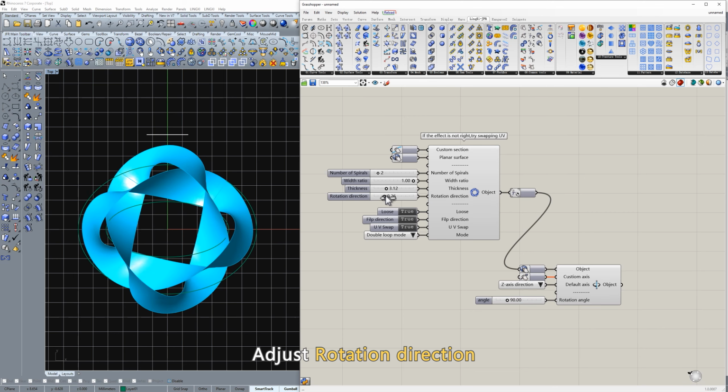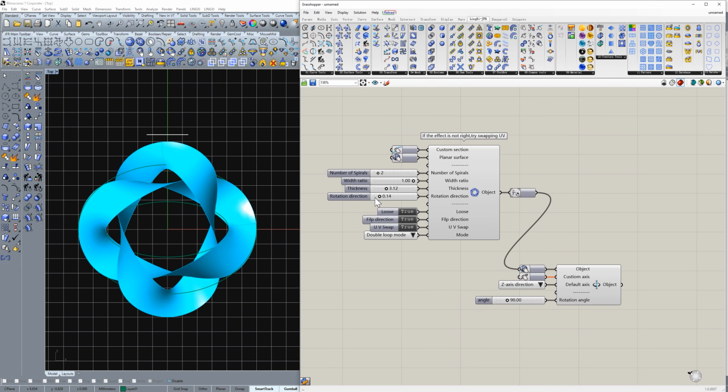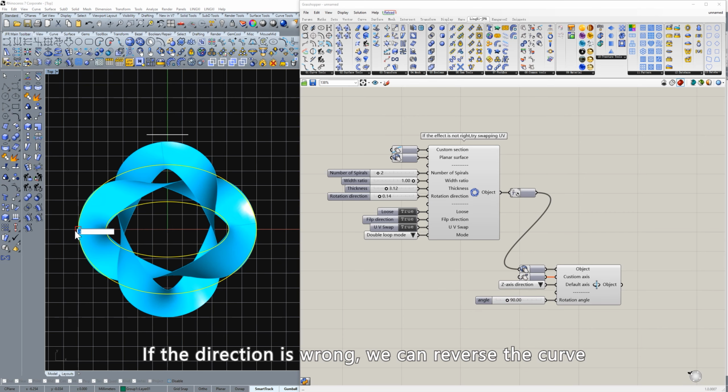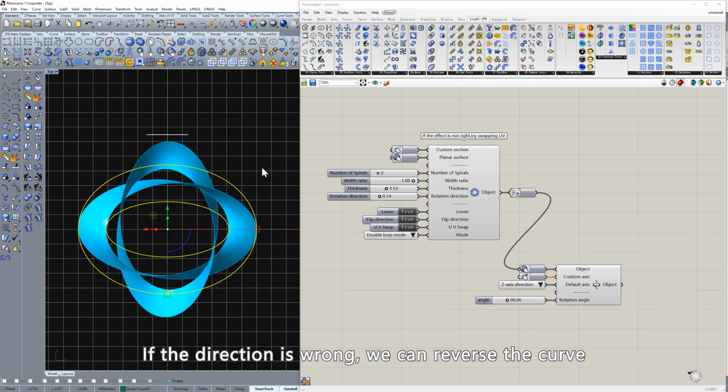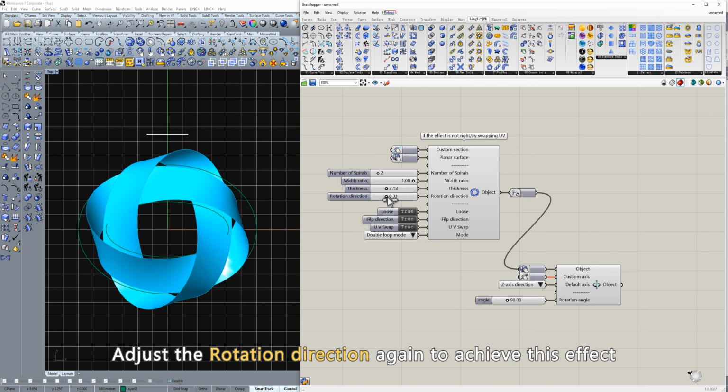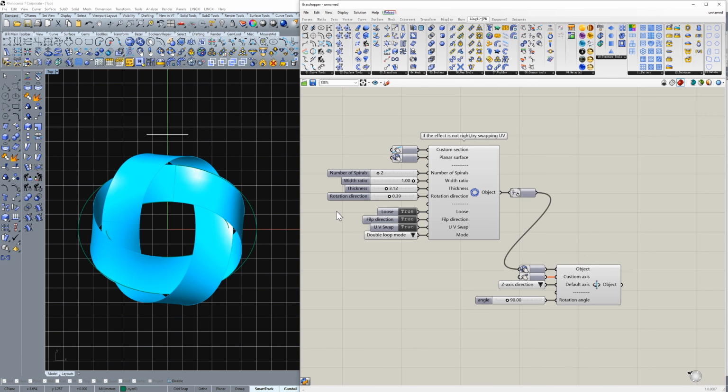Adjust rotation direction. If the direction is wrong, we can reverse the curve. Adjust the rotation direction again to achieve this effect.